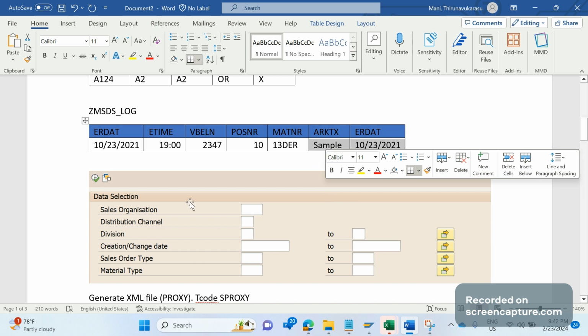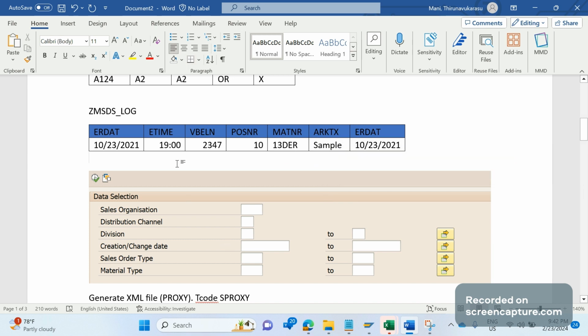Once this report or job runs successfully, an entry is added to this log table. So whenever this report runs, it will look at this table. If the order already exists in the table, then the data won't be sent again.